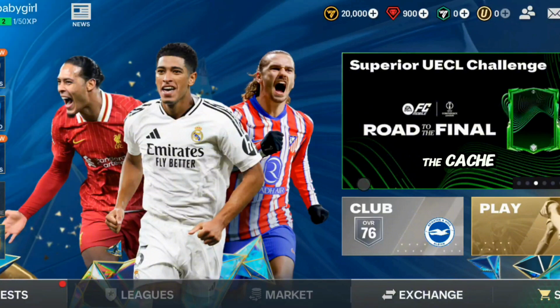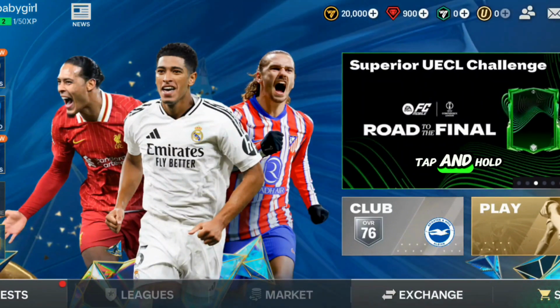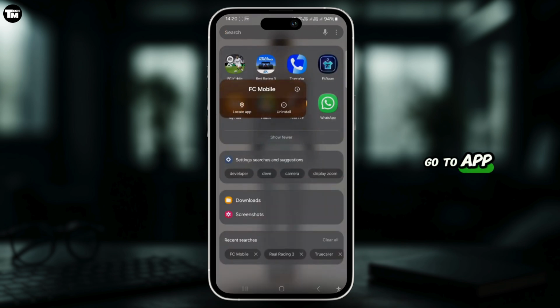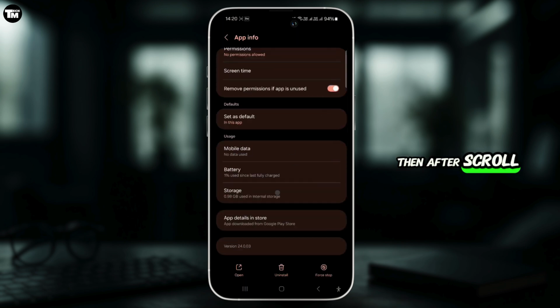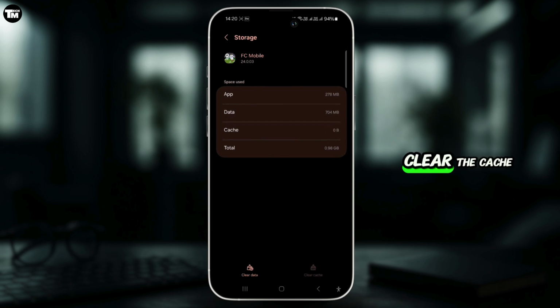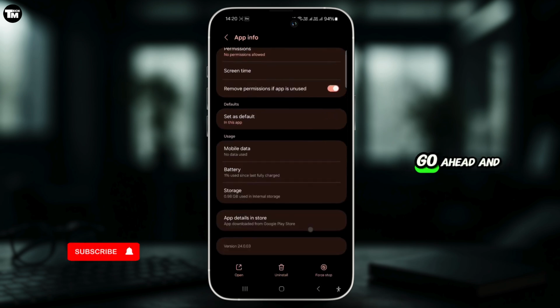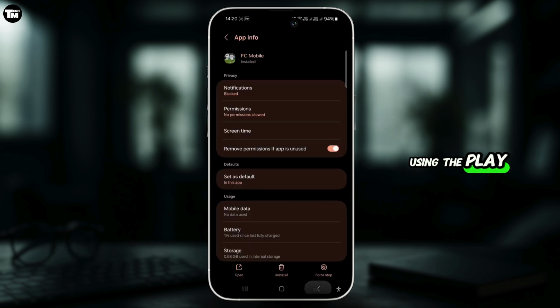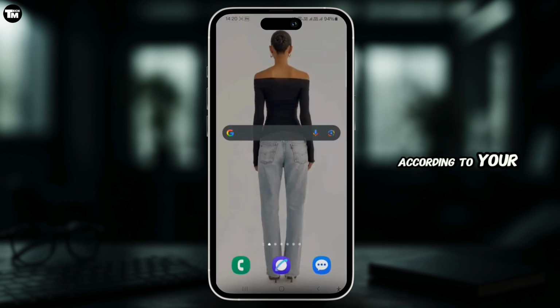Now try clearing the cache. For that, simply tap and hold on to the EA application, tap on the eye icon in the top to go to app info. Then after scroll down and go to storage and clear the cache. Or you can directly go ahead and uninstall this application from your device and reinstall it using the Play Store or App Store according to your device.